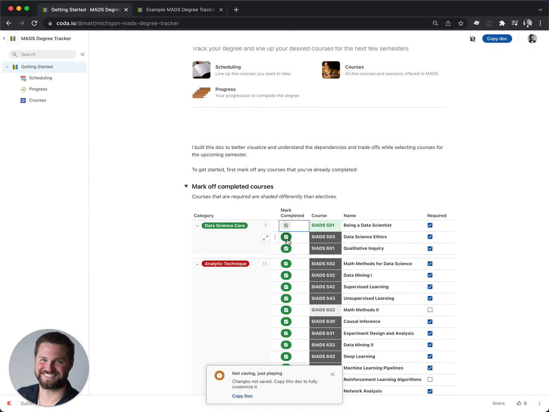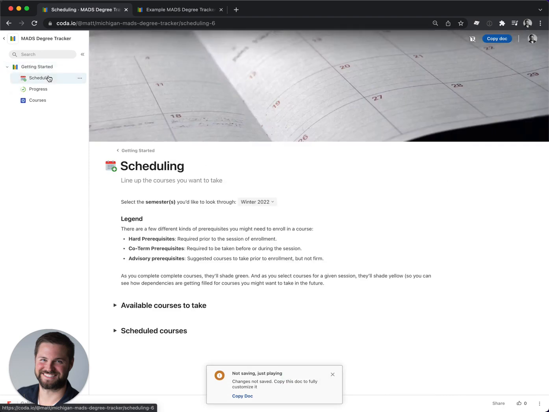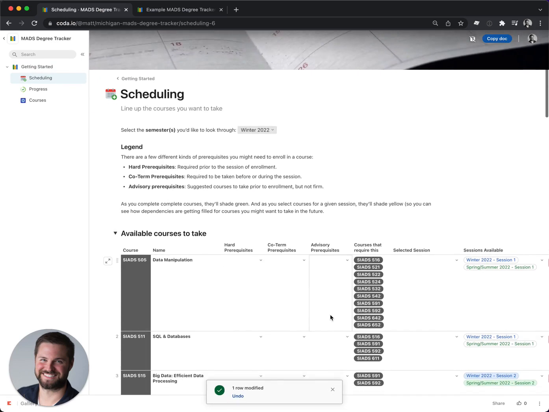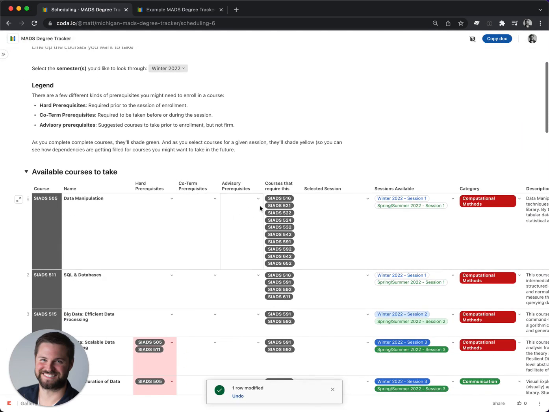like this. So you'd come through and just mark off the ones you've already done. Then you'd head over to scheduling. Here you've got a list. Once you've picked your semester, you'll be able to see the list of all of the courses that are available during that period of time based on some of what the faculty has already provided.